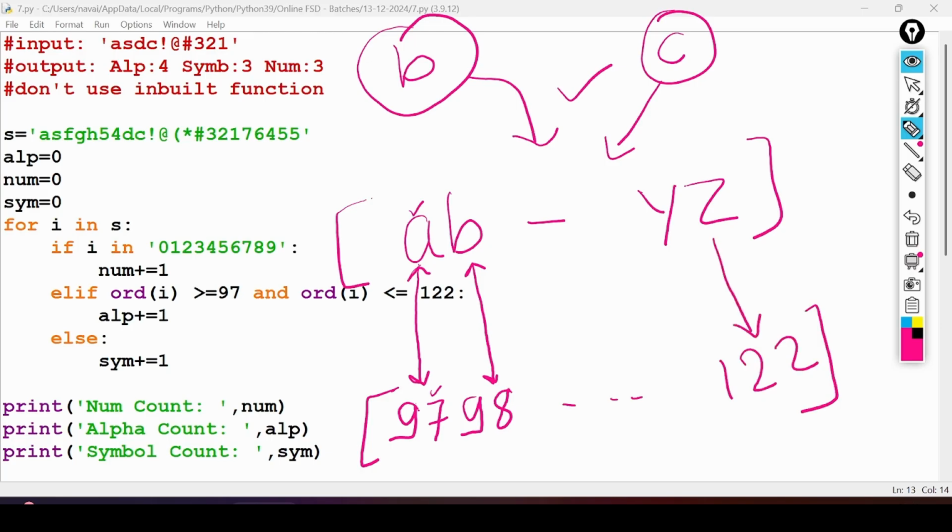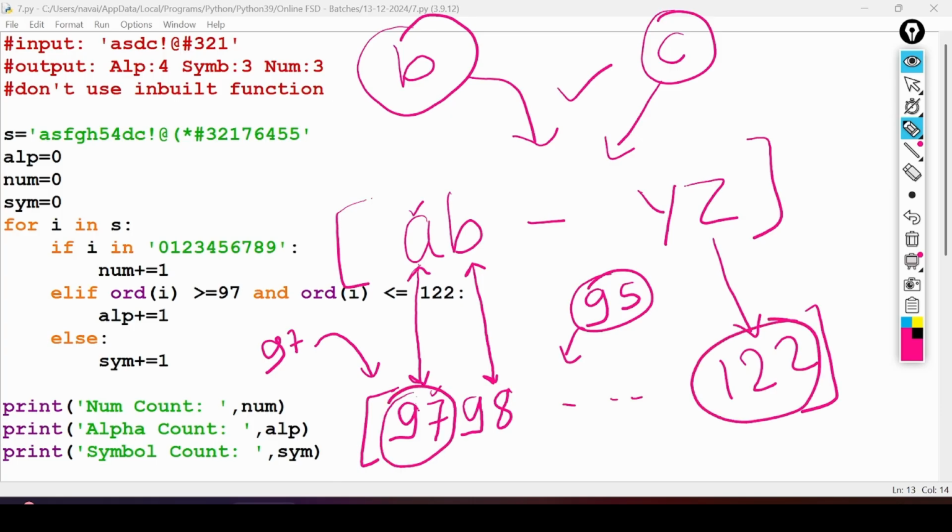So if I ask you whether A belongs to this group or not, yes, it belongs. I'm not asking you directly about A. If I ask whether 97 belongs to this range or not, it belongs. If I ask whether 95 belongs to this range, yes. So whatever alphabets there are, A to Z, the numbers in between are those characters.